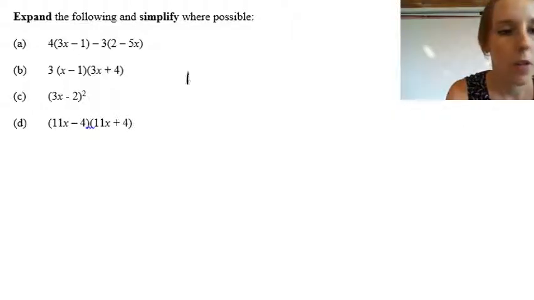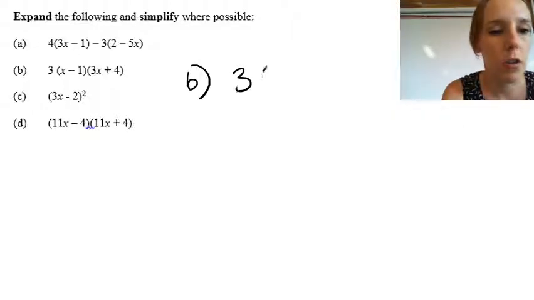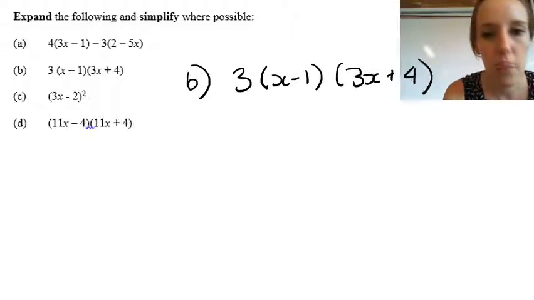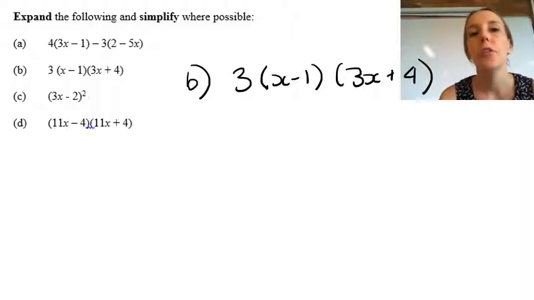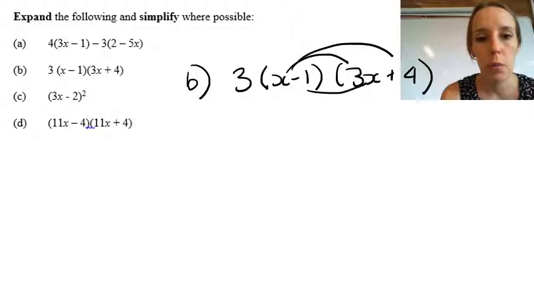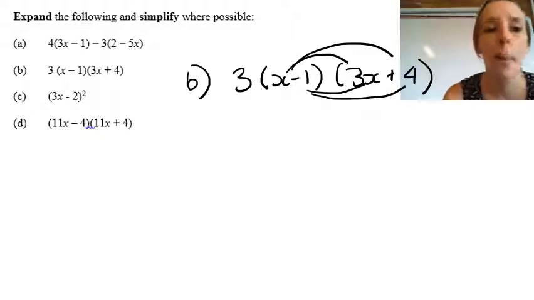Okay. So for B, I've got 3x take 1, 3x plus 4. Okay, so this one's a little bit more tricky. So to do this, I have to do a binomial expansion first. So I'll deal with the brackets. So I'm going to expand my brackets like that, do my binomial expansion.